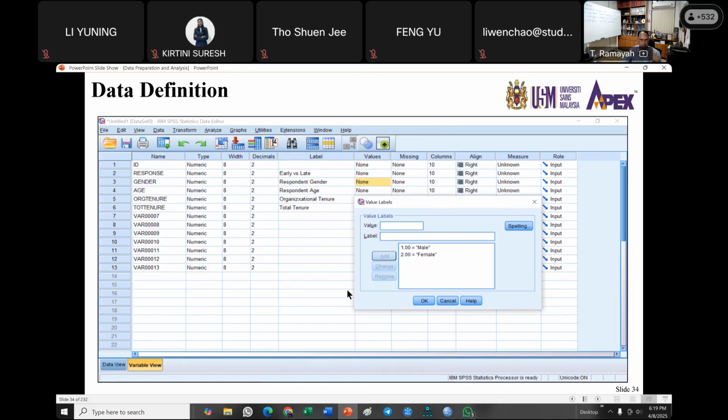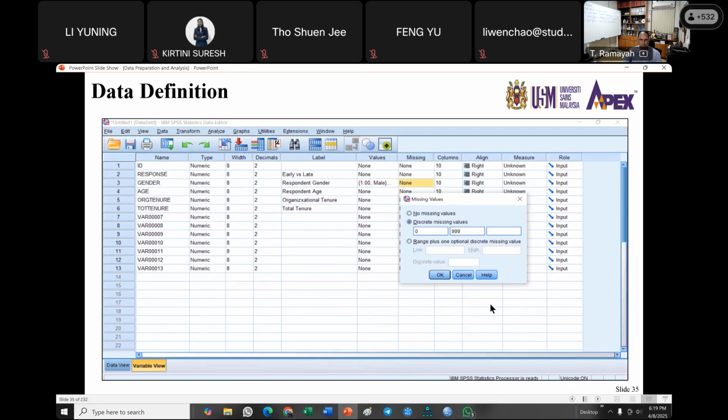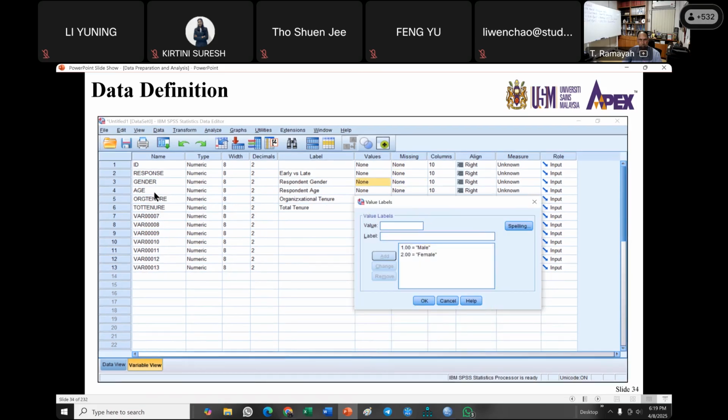We have this variable which is age. Age is 15, 16, 17, 18, 19, 20. For that kind of variable, you don't have to do value labels because 15 equals 15, 16 equals 16. Unless it is category 1 is 15 to 25, category 2 is 26 to 35, then you can do that. Other than that, for a continuous variable, you don't have to do value labels.